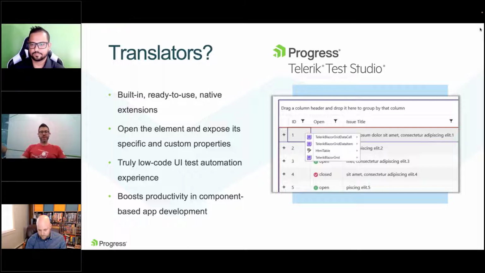As you can see here in the slide, this is a beautiful Blazor grid, and you can see these little purple icons. It means that it's our own UI. It's color coded, like Blazor is purple and Kendo UI is orange, and so on. And it gives you those benefits. As you can see here, we recognize three different elements: the grid itself, the data cell, and the data item inside it. No coding, or at least very low code needed in order to do that. Ultimately, it boosts your productivity because you save time and effort checking and creating stronger UI automation tests. Yeah, I particularly like the fact you're color coding things, purple for Blazor, orange for Kendo UI.